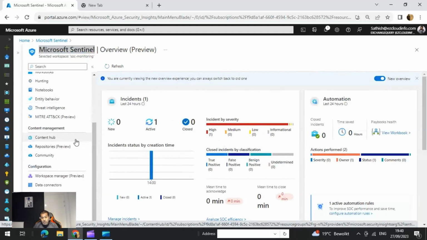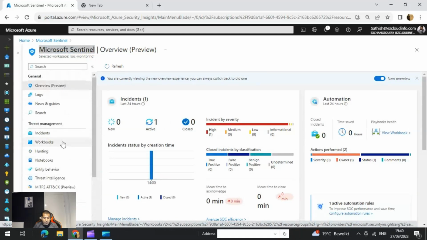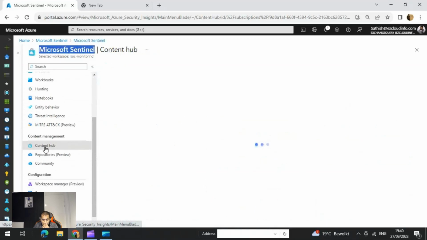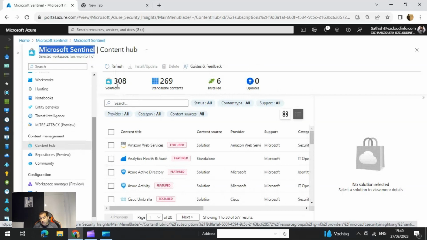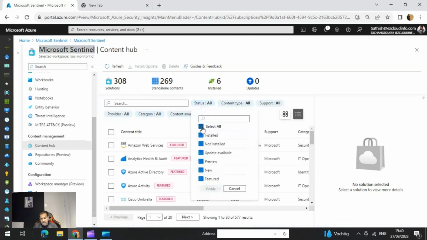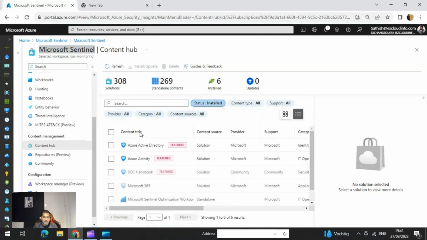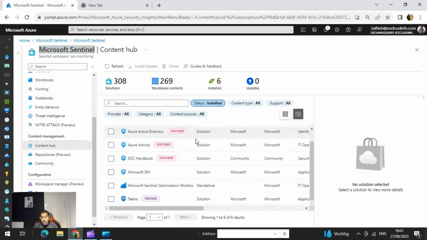Once you log into Microsoft Sentinel, you have to come to the Content Hub, and in the Content Hub you see there are a lot of solutions, like solutions and standalone content. So here, for example, in our demo, I've just installed a few of the things to show you how it is beneficial. In this case, for example, I have selected Microsoft 365.